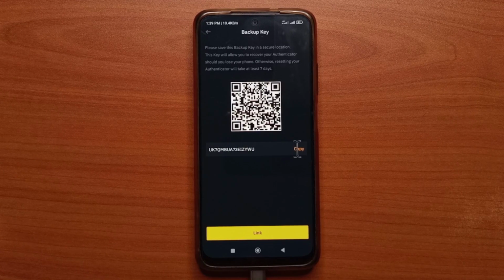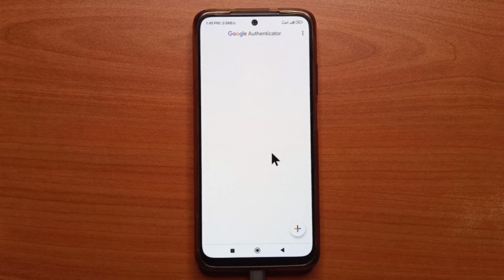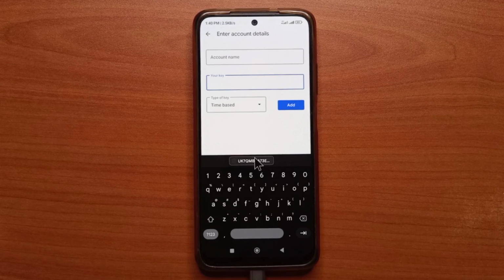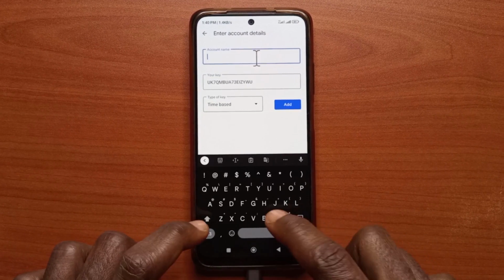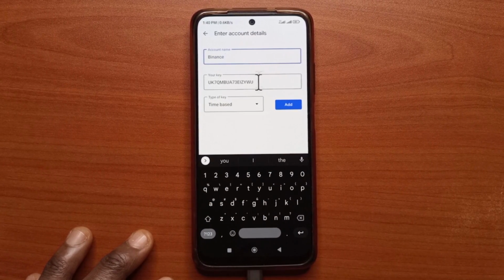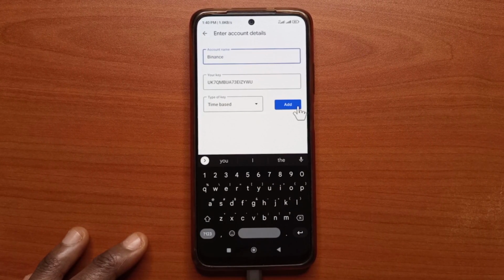So just tap copy, and now that it says copy successful, you go back to Google Authenticator, then you tap this plus button down here, tap enter a setup key, and then you paste the key that you copied from Binance. Next you enter a name, so you call it Binance just to make sure you recognize it, and then you can leave this the way it is and you tap add.